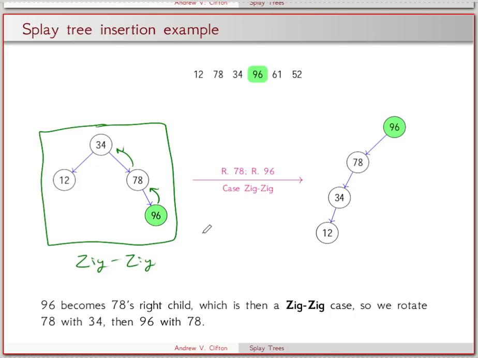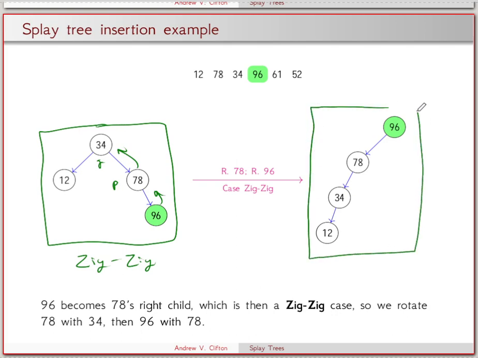So what do we do for a zig-zig? First, we're going to rotate the parent. The parent is 78 and the grandparent is 34. We're going to rotate 78 up first, and then we're going to rotate 96. I'm skipping the intermediate step here. That results in this tree, which does not look very balanced, but the balancing effect of splay trees is not at any particular instant. It's an average, amortized over time. 96 is the root, so we're done with that one.